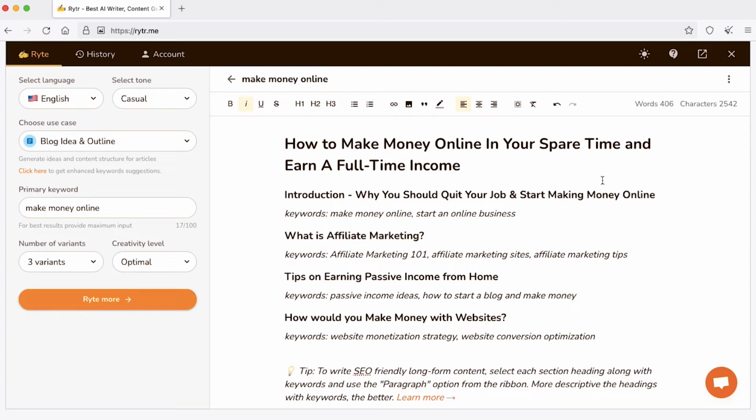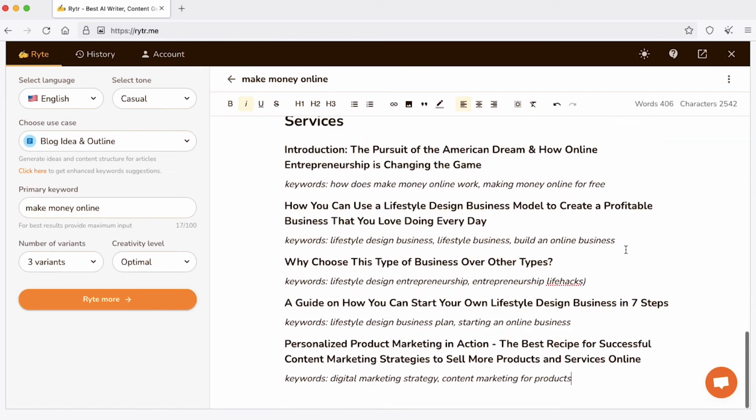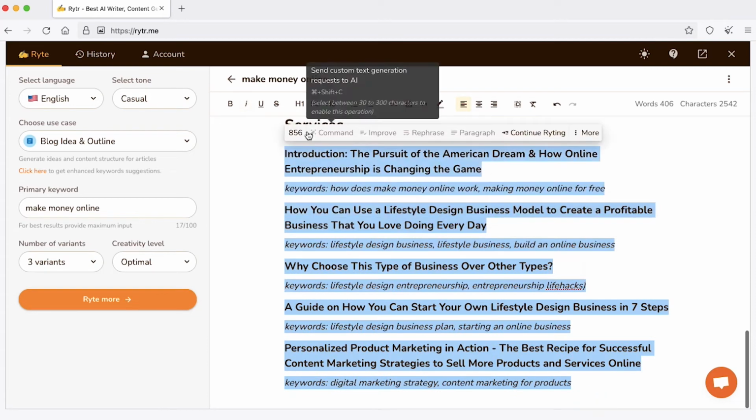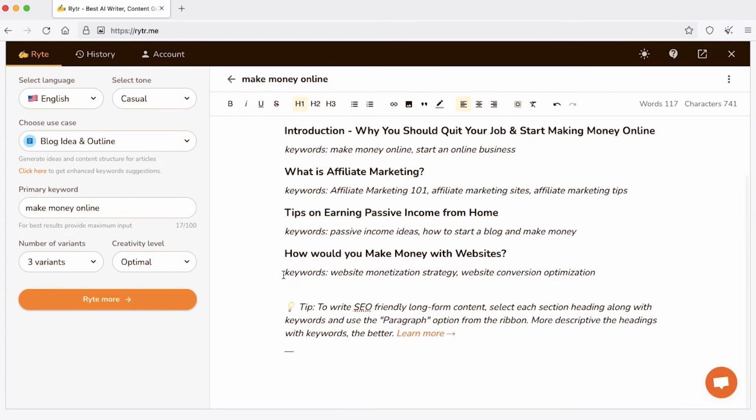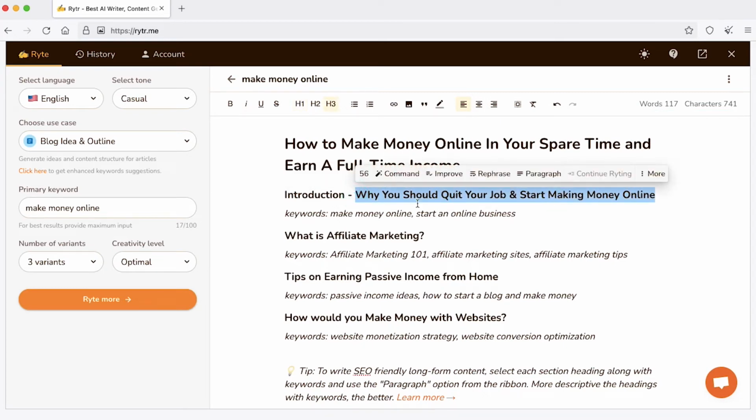If you scroll down, you can take a look at all the variants that the platform has generated for you. You can delete the ones which you feel are not relevant for your keywords and work on the one that feels appropriate for your blog. On the top right corner, you can see the word count and character count. If you select any text from here, you will see many options appear. First, the word count will be displayed here, and then you can see options like command, improve, rephrase, paragraph, and more. If you click on more, you will find the options like expand, shorten, append, and plagiarism.